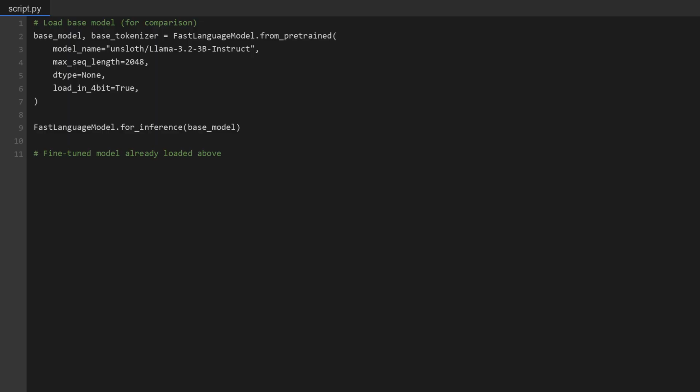Loading it here with FastLanguageModel.from_pretrained uses the same parameters as your fine-tuned model: max_seq_length of 2048 and load_in_4bit=True. After loading, for_inference puts the base model in generation mode. The confirmation message tells you the load succeeded.